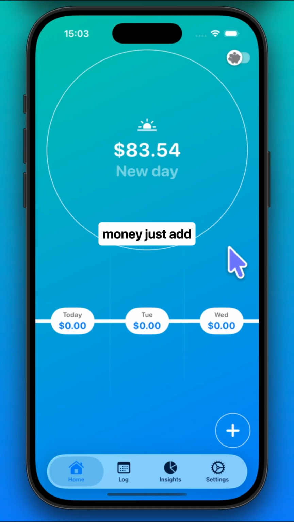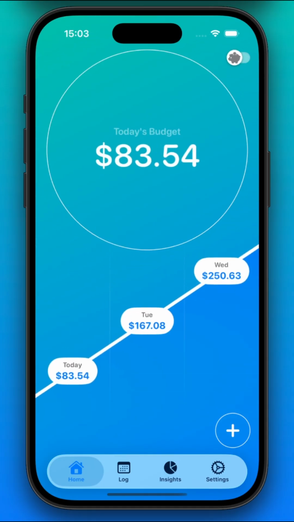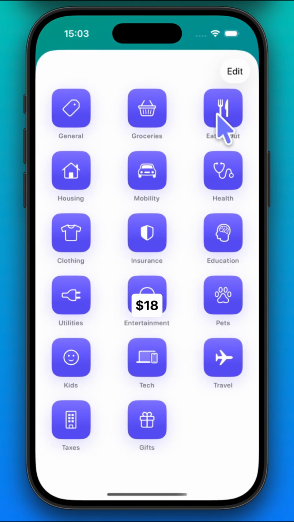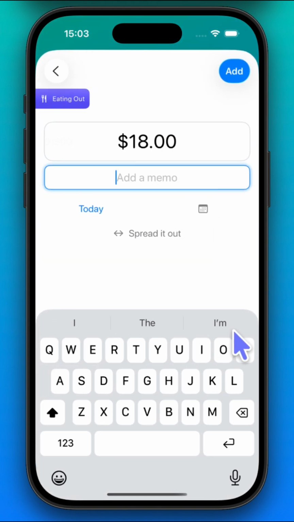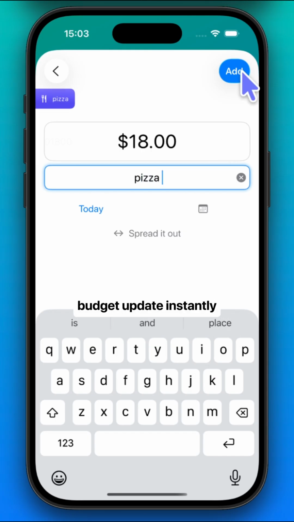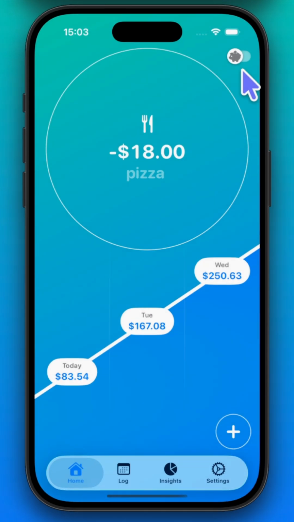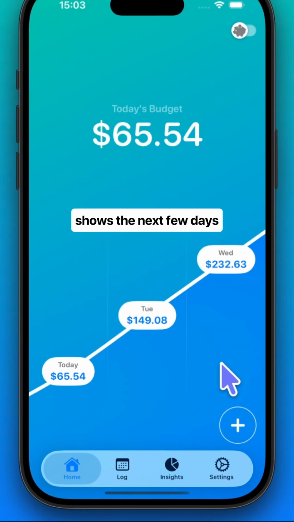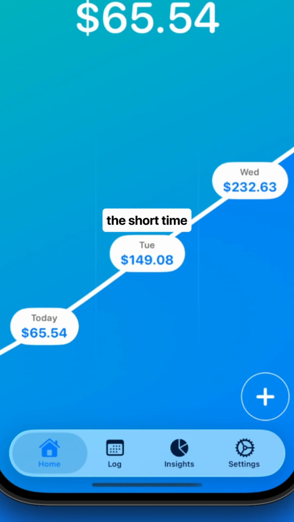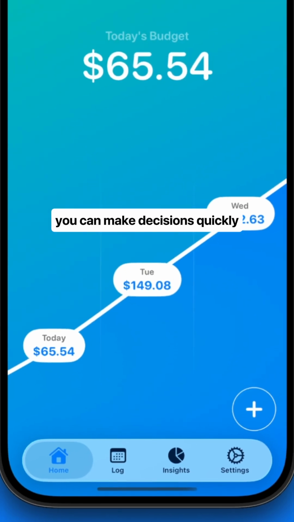Whenever you spend money, just add it. For example, pizza, $18. You'll see today's budget update instantly. The app only shows the next few days. That's intentional. By focusing on the short time span, you can make decisions quickly.